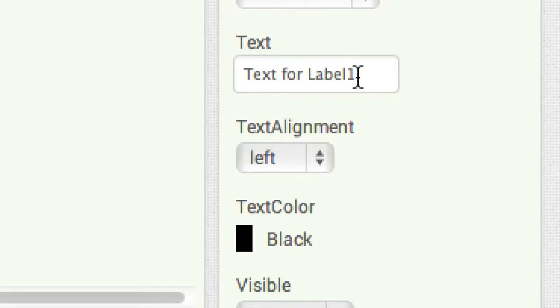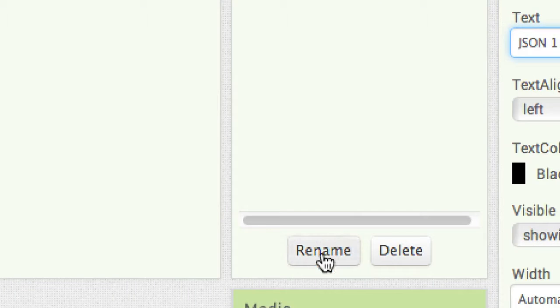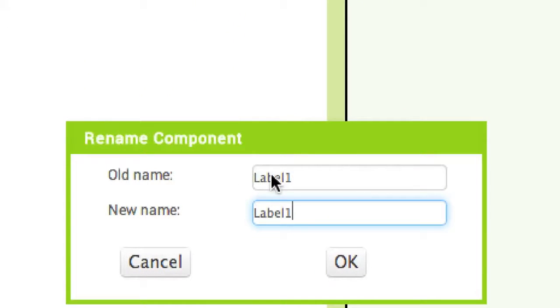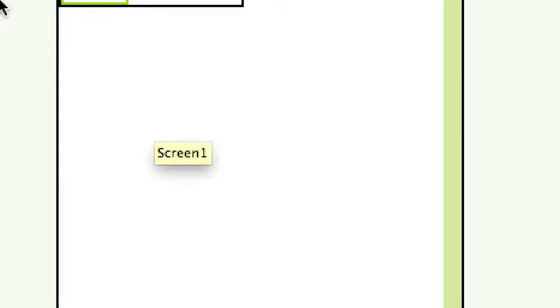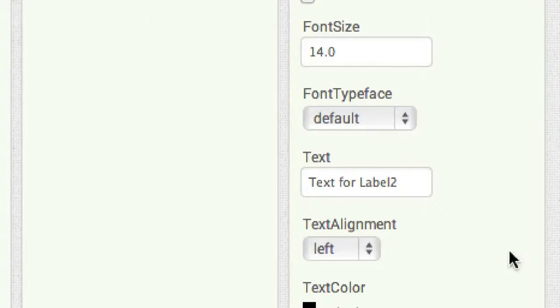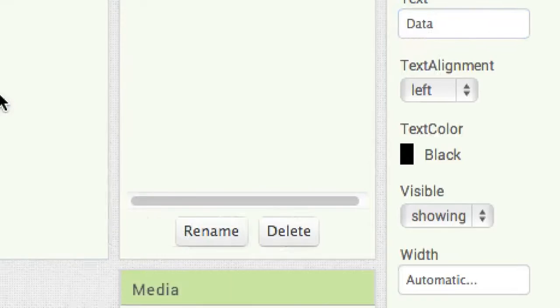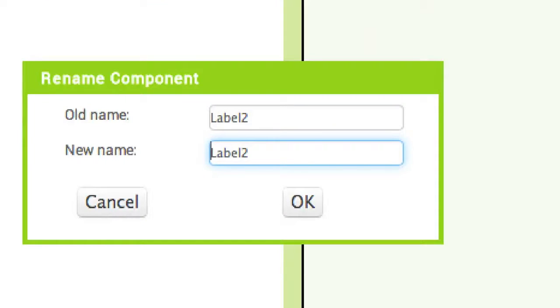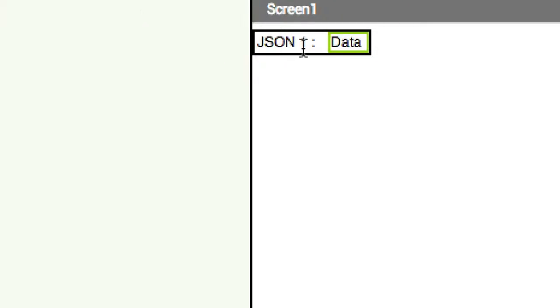Well, inside of the text for it, I'm going to type in JSON1, and then I'm going to click on rename this button, and I'm going to give it the name of JSON label 1. And there we go. Then I'm going to give this a name also. Over in the text area for that, I'm just going to call this data, and then come down here, click on rename, and call this JSON data label 1. So those are going to be next to each other, and now you can see data's in there in JSON1.